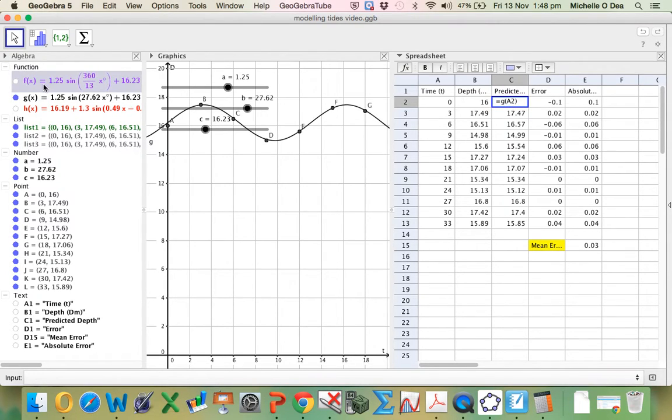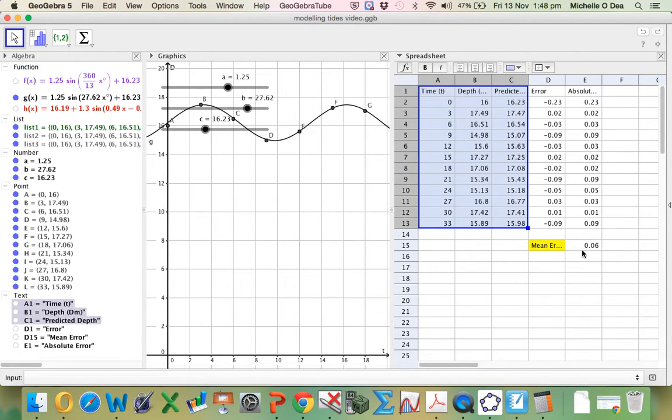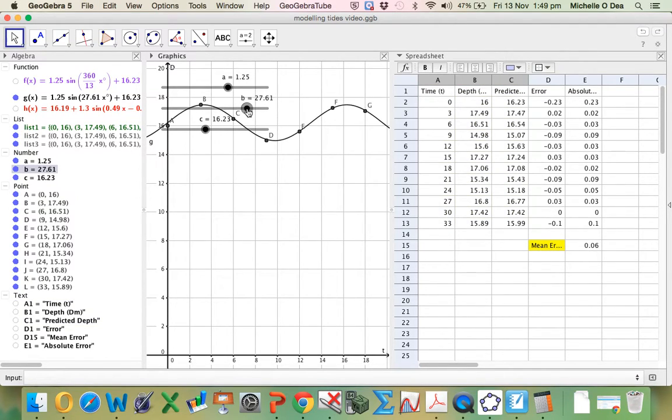Before we had it as the f function, that was the original one I found, but now I want to refer to this function. So I want to substitute each of these values for time into this black function here. So if I change that to g, that's the only thing you need to change. Press enter and then copy that down so it changes all of them. And you can see already my mean error has changed. And then as soon as I start changing one of these, you can see the mean error is changing there.